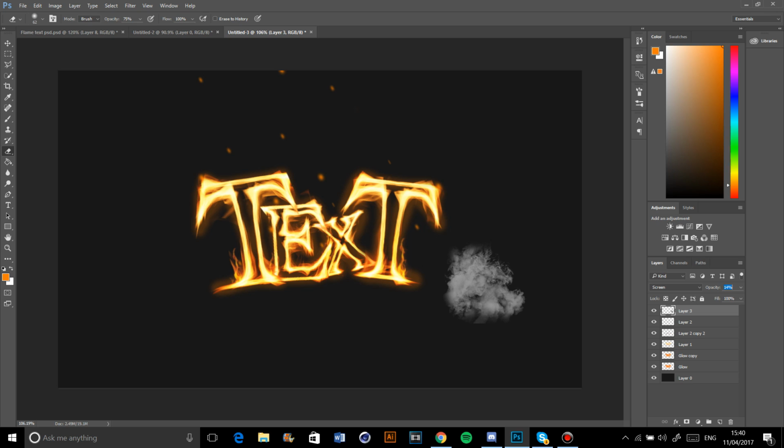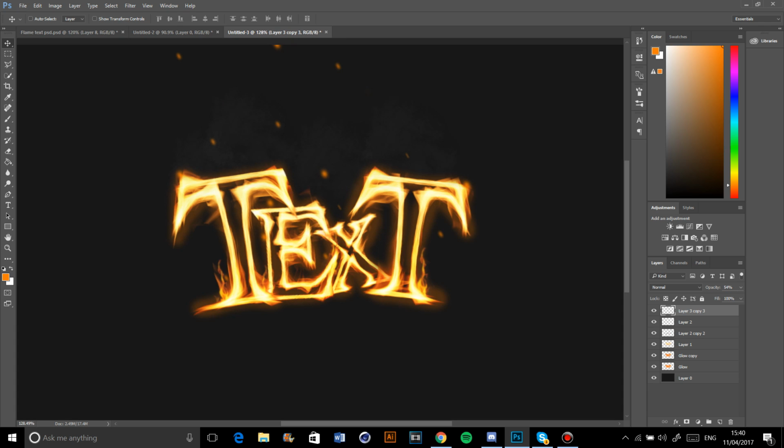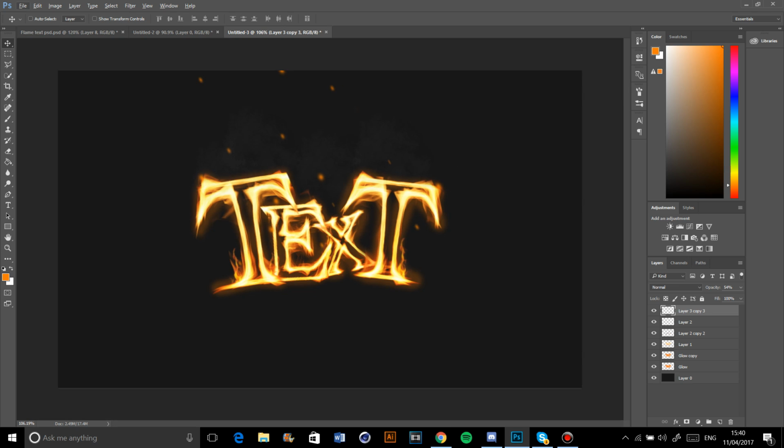Alright. Turn the opacity down quite a bit. I'm going to put it to about 5. And just place it above the text, because smoke normally goes above things, right? Because it goes up. Control E all these layers and change the opacity down slightly. Okay, so now we've done that.